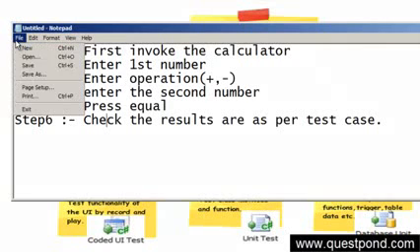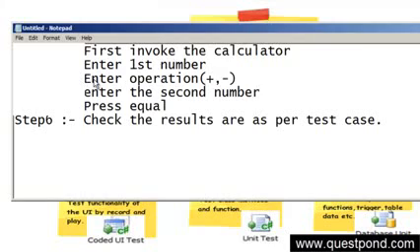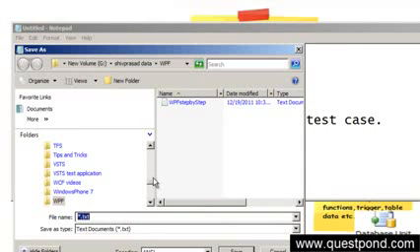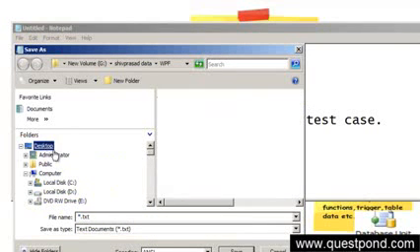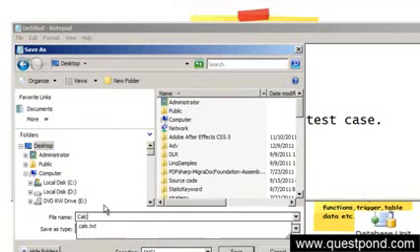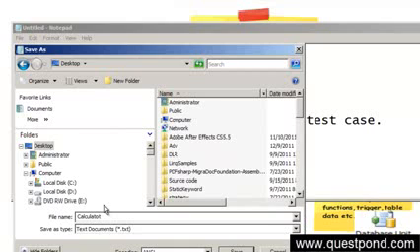So let me save this file on my desktop here, saying calculator steps.